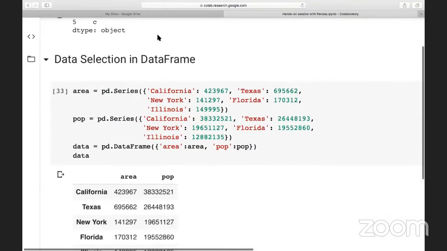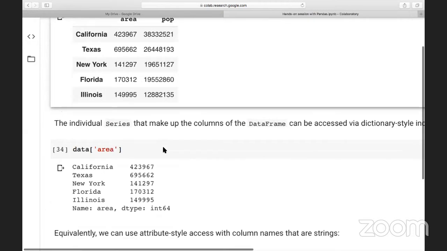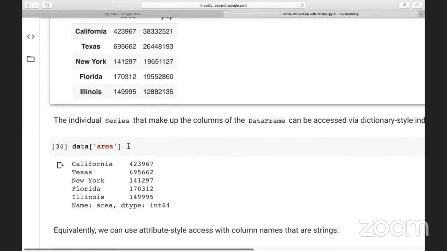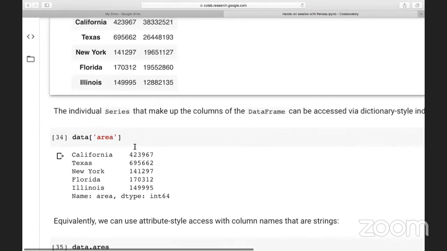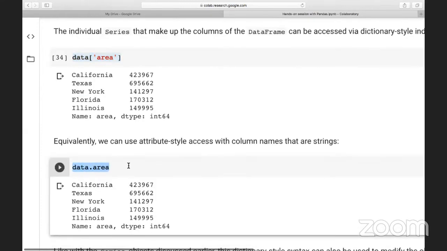So, data selection. Again, we are creating a data frame with area and population, and we are calling the particular columns of the data frame using either this style or the traditional NumPy access style.